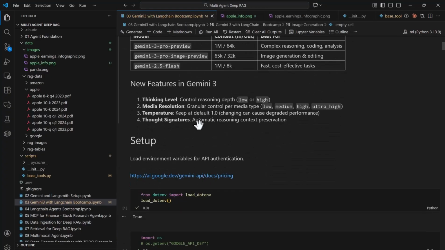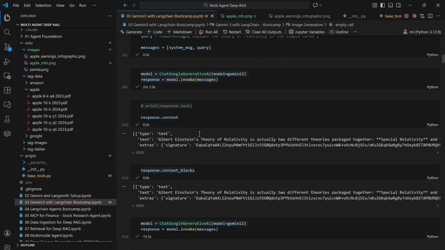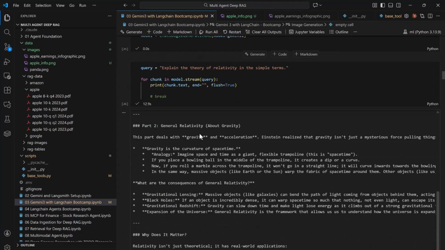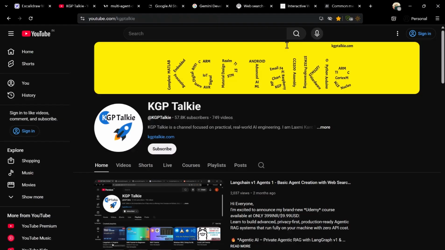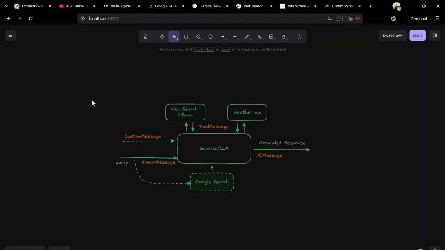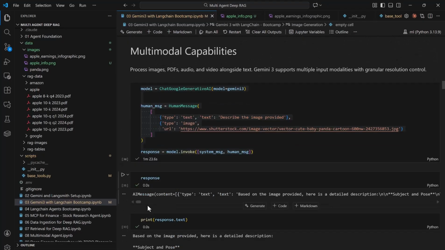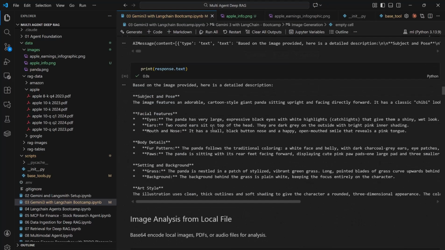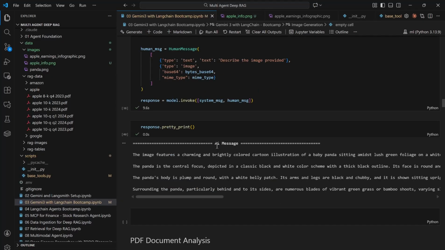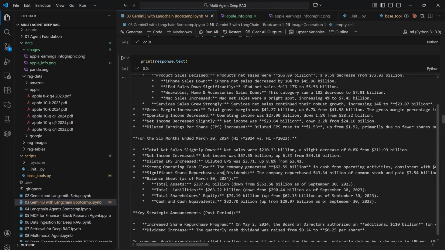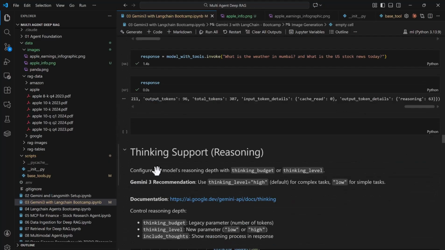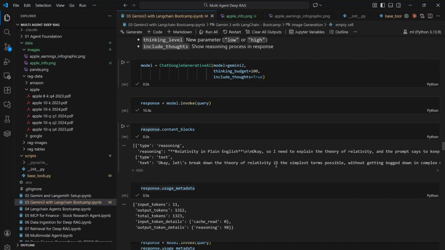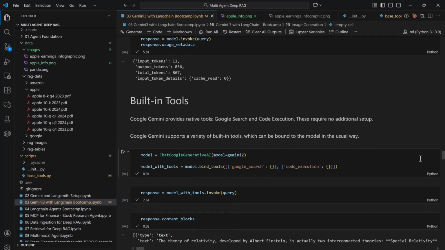Let's go ahead and see what else you are going to learn here. We will start with the basic usage. We will explore all kinds of AI messages, output, response, etc. I'll also explain all of these things using a block diagram. This will explain how things work with the Google Gemini models. I'll also explore the multimodal capabilities of the Google model, and then we will see how you can analyze images, how you can analyze PDF files, and how you can use tool calling capabilities. We will also see later on how you can use the inbuilt tools and how you can control the reasoning capabilities.